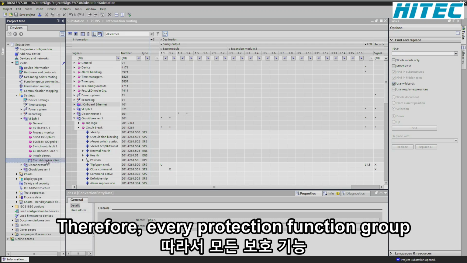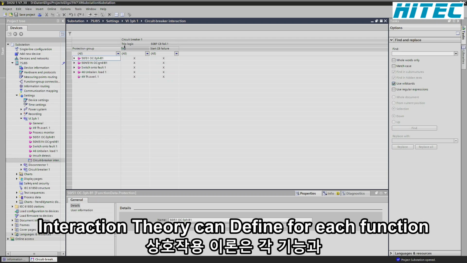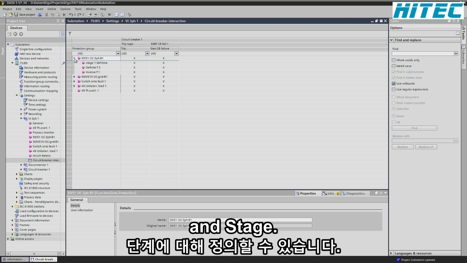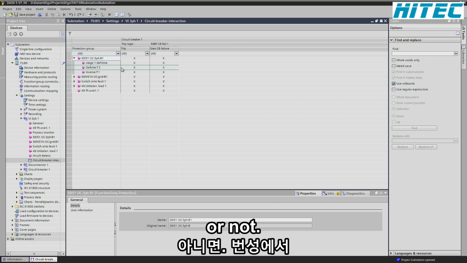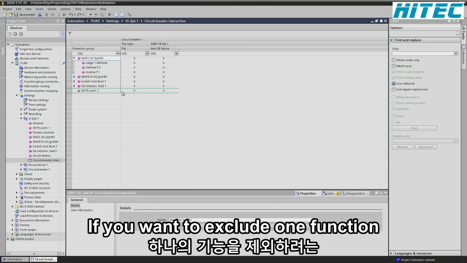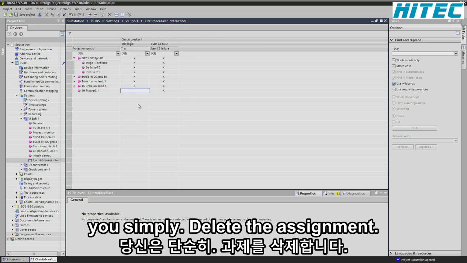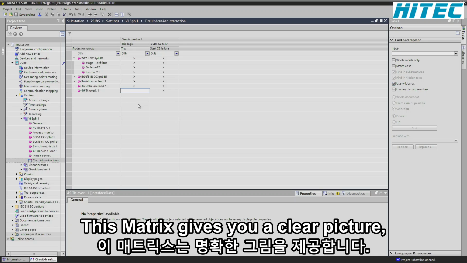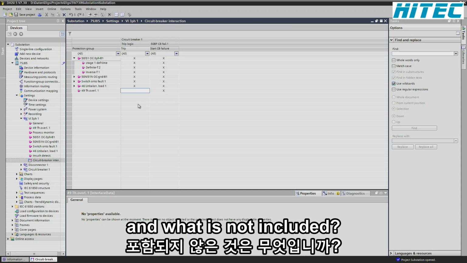Therefore, every protection function group has an editor circuit breaker interaction where you can define for each function and stage if it should trip the associated circuit breaker or not. If you want to exclude one function from the tripping command, you simply delete the assignment. This matrix gives you a clear picture of what is included in the tripping command and what is not.